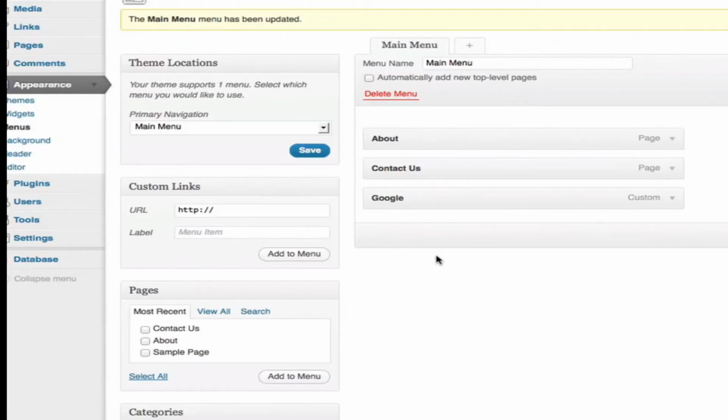If I want to delete a menu, I can simply just click the Delete Menu button here. Please be aware that some themes do not support menus. However, most of the pre-installed WordPress themes support menus.